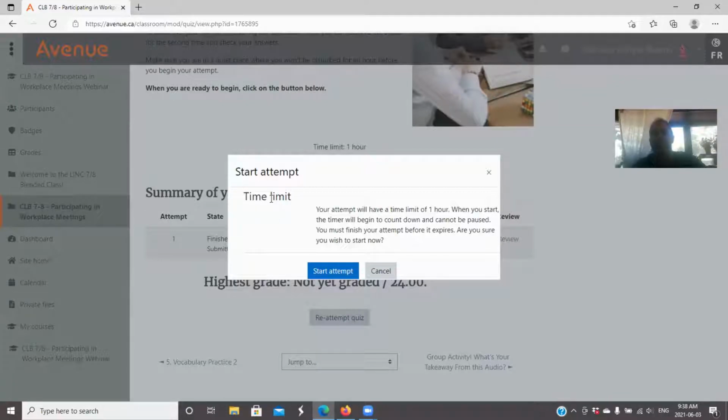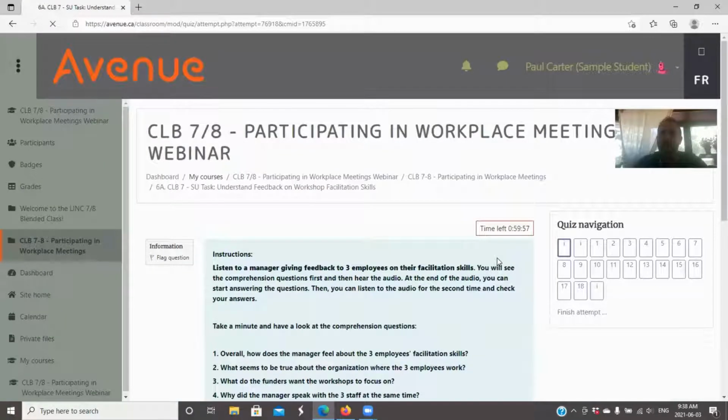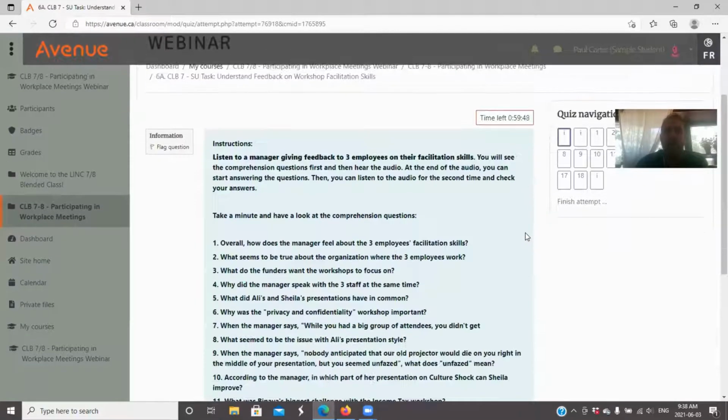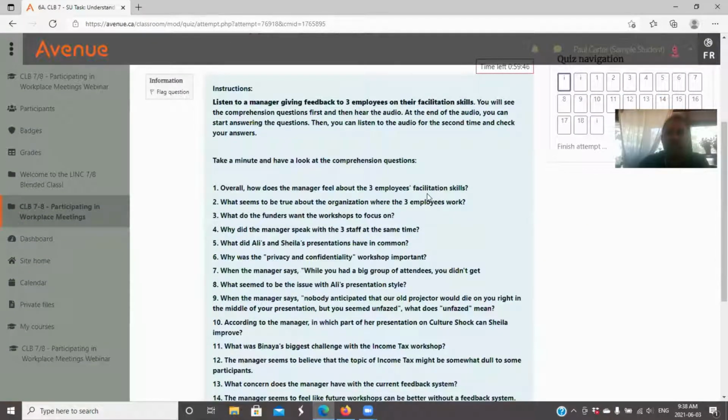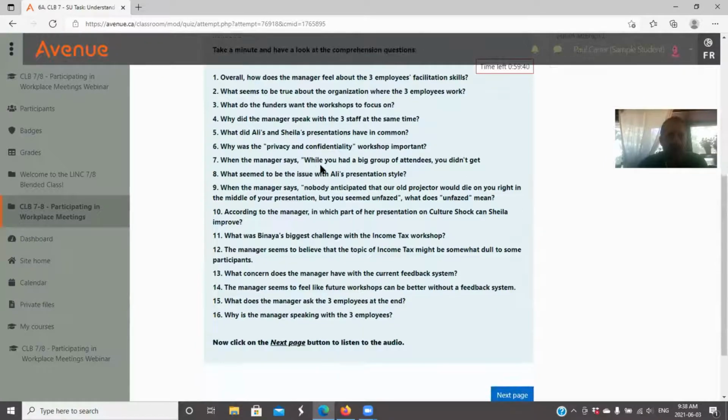There is a time limit for this skill using task. The timer will count down, and I'm going to say start the attempt. Now, when the attempt starts, the first thing you'll see here is the time left. So this timer is counting down. The student knows that when that's done, this is going to shut down. We give the questions to the student first, so they have a chance to read the questions. They can take a look at them, so they have an idea what they're listening for. So here are all the questions that they're going to have to answer.